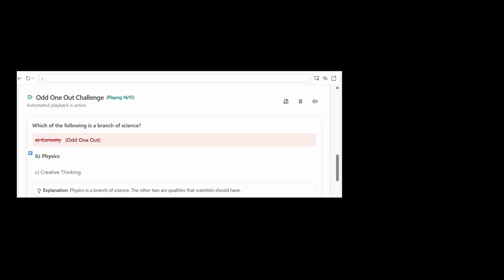Curiosity, physics, creative thinking. The odd one out is curiosity. Because physics is a branch of science. The other two are qualities that scientists should have. Which concept is the chapter using to explore the world?